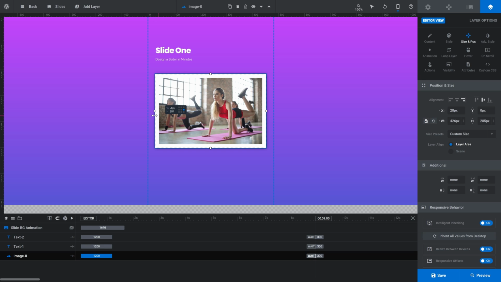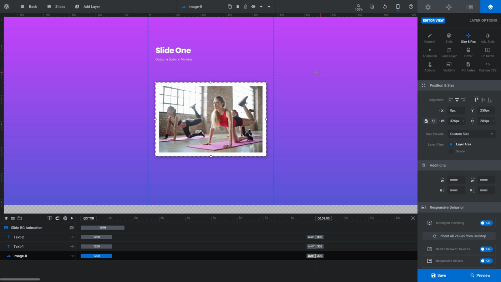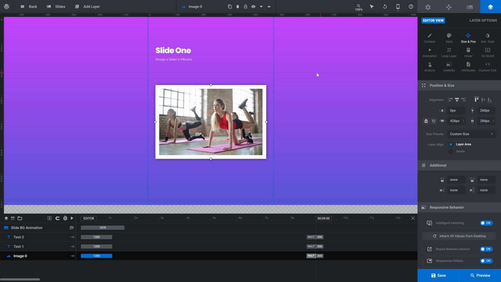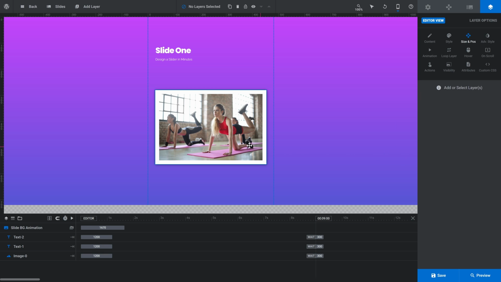Now to align the image properly, go over to layer options and click on size and position. Then click the center horizontal alignment icon and the top vertical alignment icon. This anchors our image to the center top point of our container. Now you can select the image, hold shift on your keyboard and use the arrows on your keyboard to reposition the image to where you would like it. Alternatively, you can specify an exact y-axis value by typing, say, 280 pixels into the position and size Y field. Okay, I think our image looks pretty good.